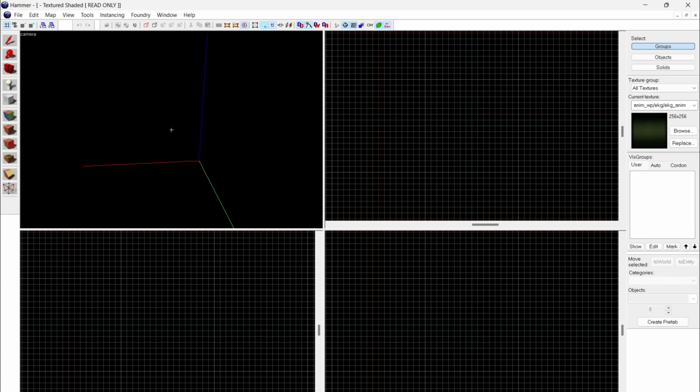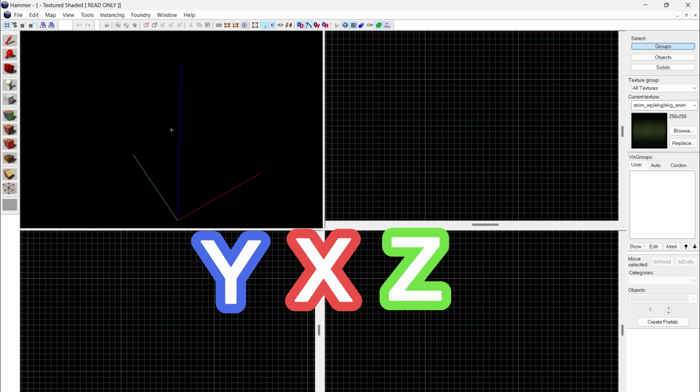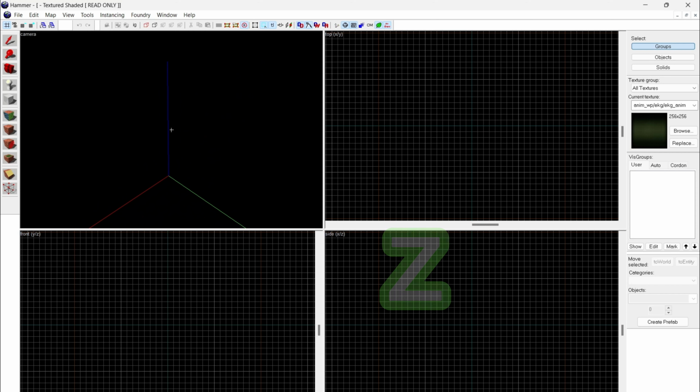This is Y, this is X, and that's Z. So green is Z, blue is Y, and red is X, I suppose, in this case. And those are your three cardinal directions, I think. So let's start with actually building it.